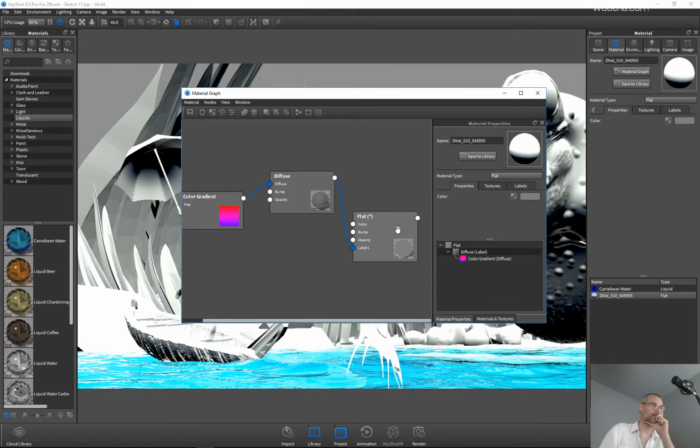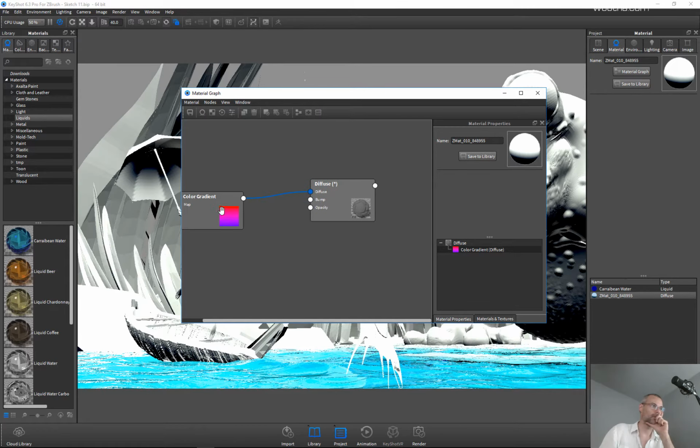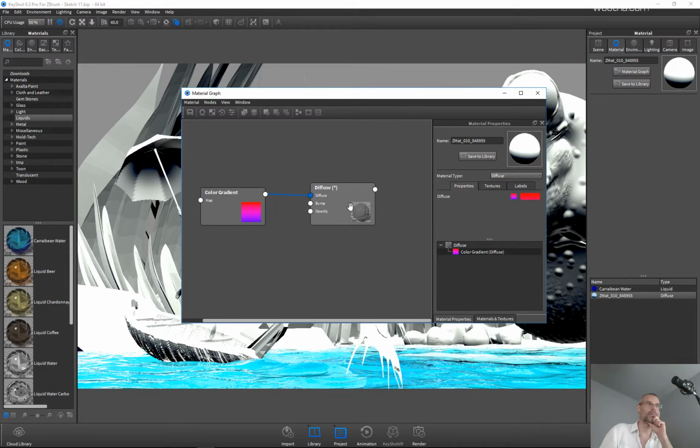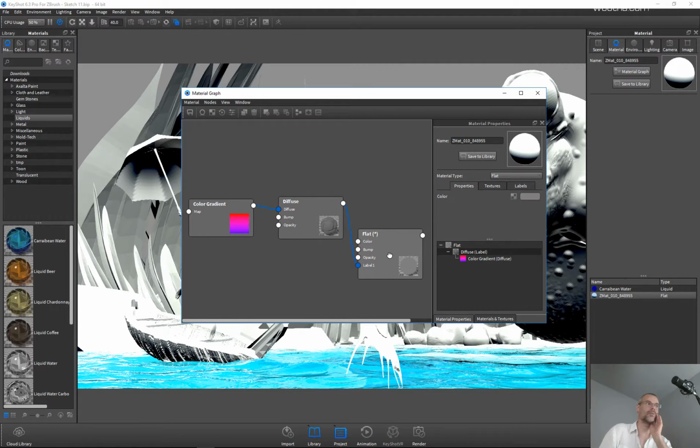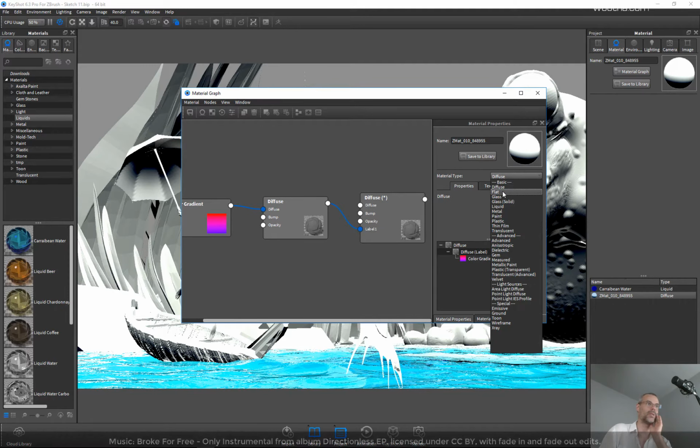Sorry, what the hell? Okay, I'm doing it again. Okay, I think I screwed up. Let's do it again. Let's see if I can undo this. Okay, so this one is my main material. I want this to be diffuse, and I want that one to be flat.